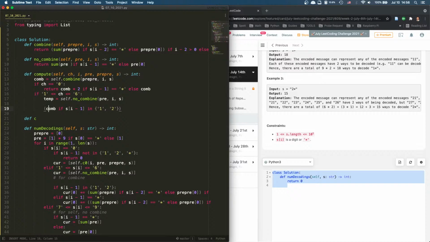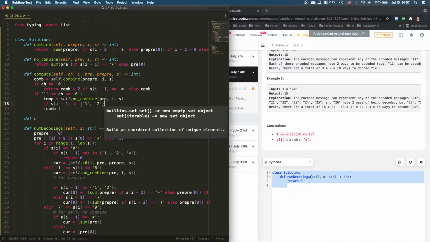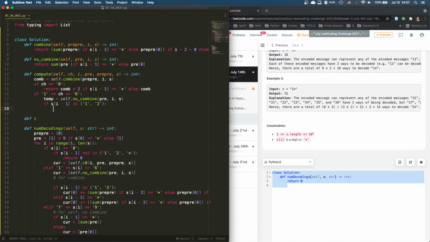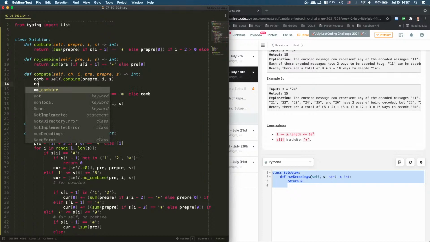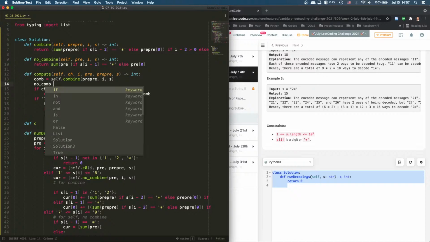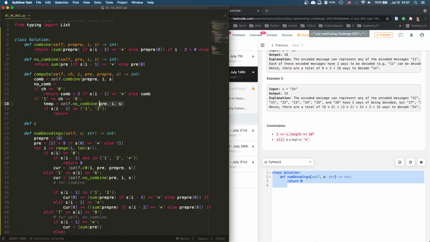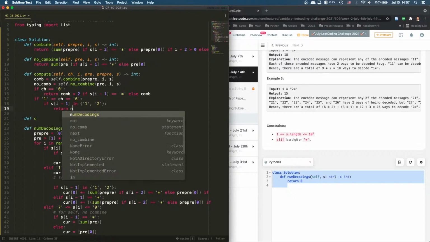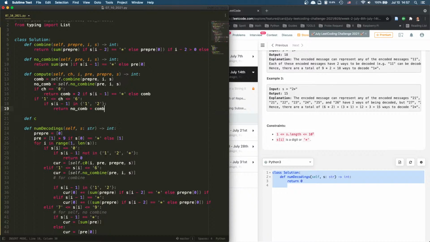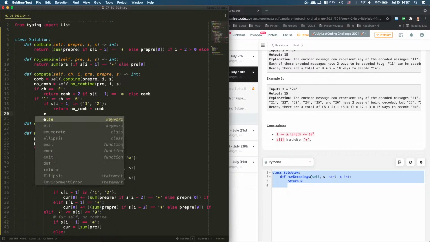So the best way is here, right? If it's this, return. So we can just say combine, no combine equals, so we're going to reuse this, right? So combine, no combine. If it's this, right? If previous is this, then we return no combine plus combine, right? Just put these two together.